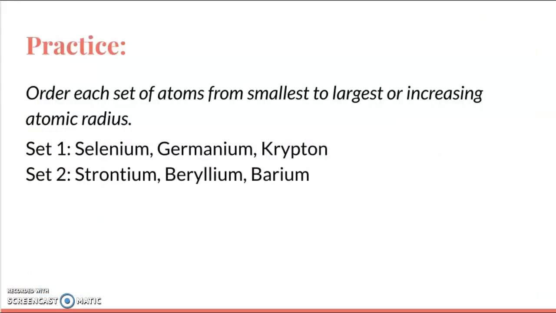All right, so we are back. Before we move on to the next 2 trends, I want to do some practice. I want you to order your atoms from smallest to largest, meaning from the smallest atomic radii increasing to your biggest. So pause your video right now and do set 1 and set 2 in your notes, putting it in order from the smallest element to the largest element in terms of atomic radii.